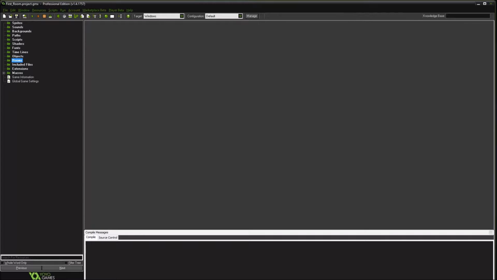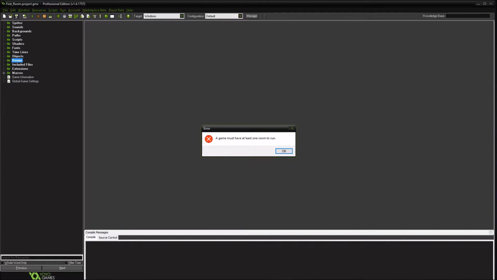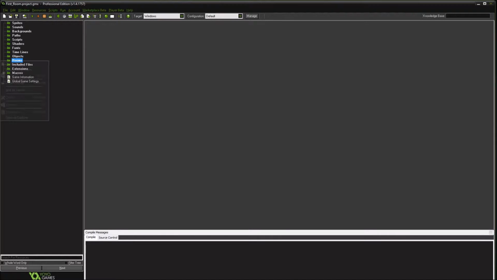So one of the first things you do is, when you get here, if you actually try to start a game, it says the game must have at least one room to run. So we're going to create that room and get something that we can actually display on the screen. GameMaker Studio makes it pretty easy to get started and at least get something visually to look at.